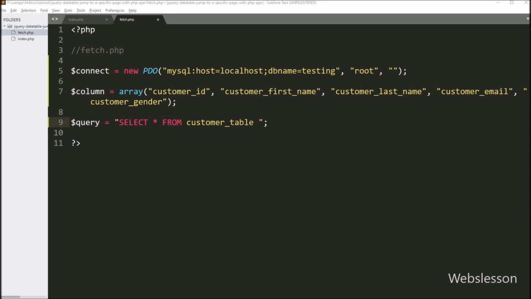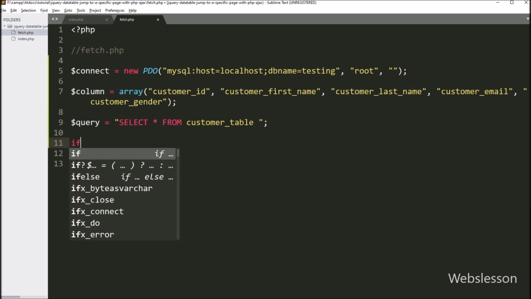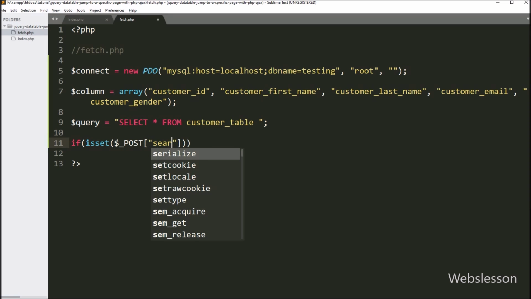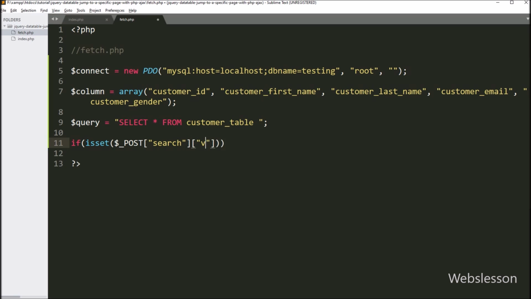After this we have written an if statement, and under the condition we have written the isset function, and under this function we have written the $_POST search value variable. This search value variable will be passed by the DataTables plugin, so when we type something in the search box, it will execute this if block.